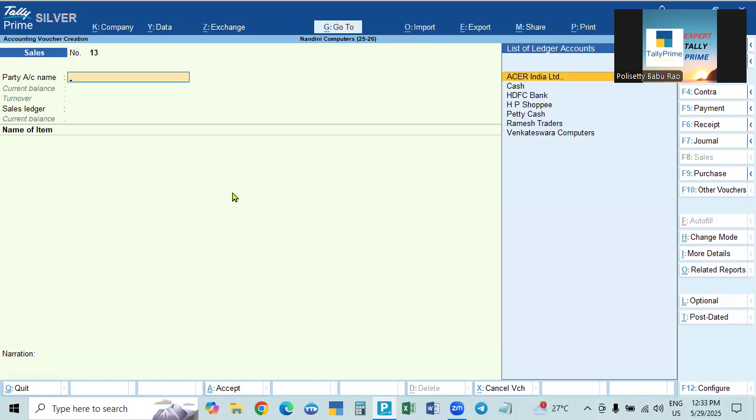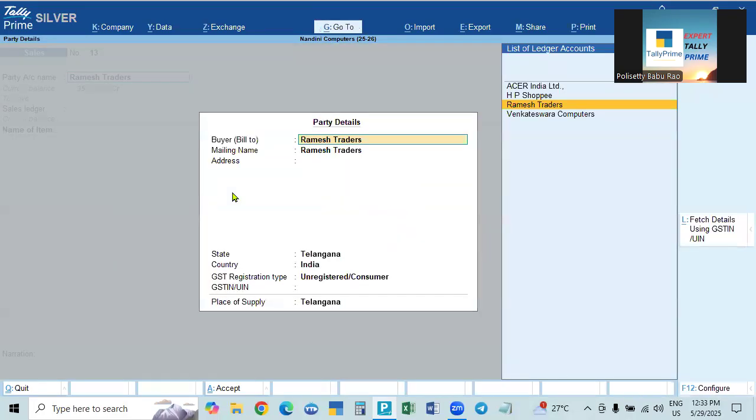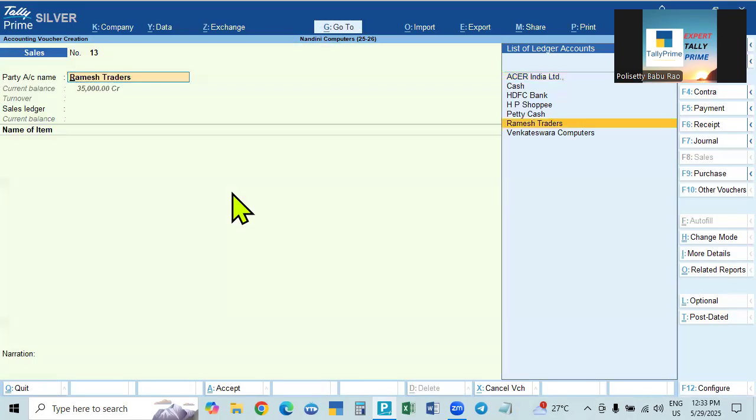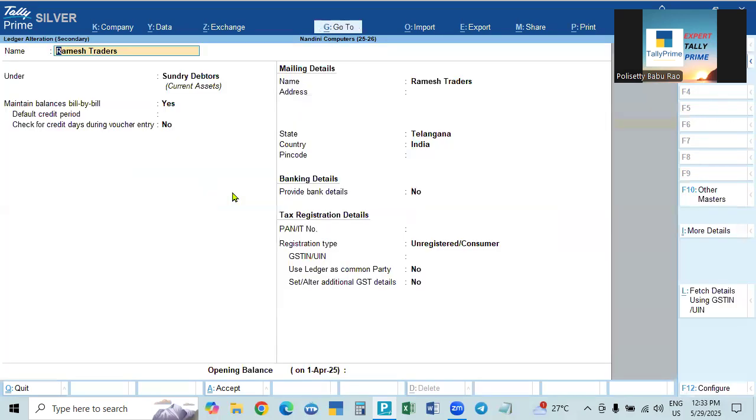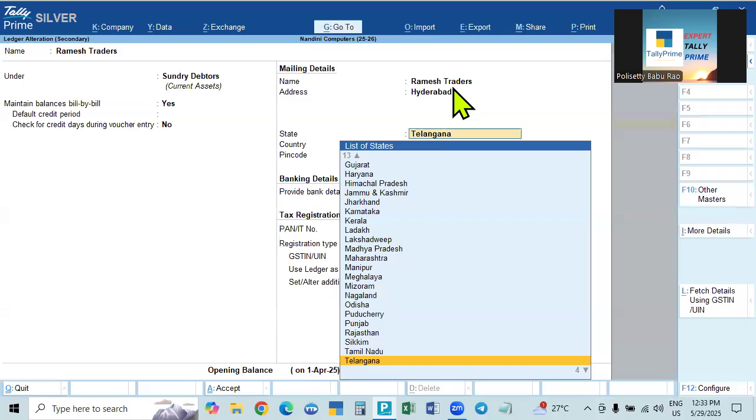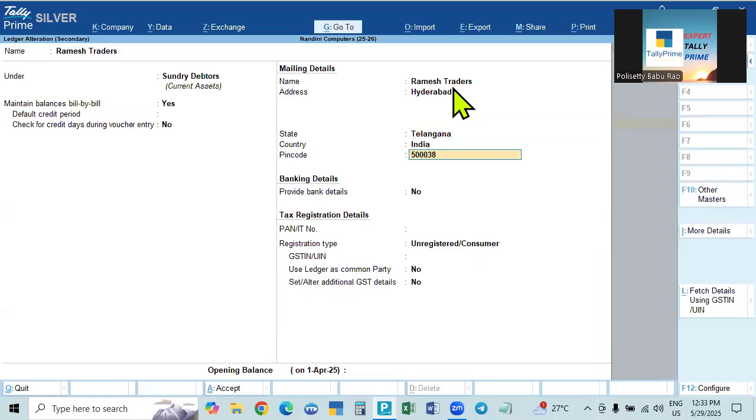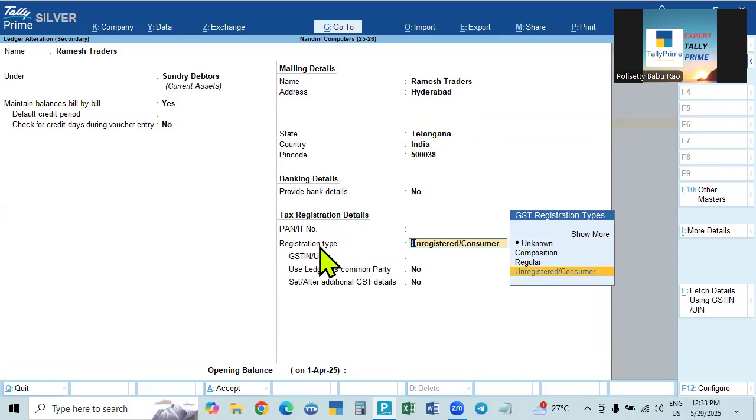For example, now I am selling the goods to a person, Ramesh Traders. Ramesh Traders, you enter that, Ctrl+Enter. Ramesh Traders is a sundry debtor, and Telangana is given. We will make it Hyderabad, Telangana, and the type of registration is unregistered or consumer. Ramesh Traders means it may be a business. In the case of business, it's called an unregistered dealer.